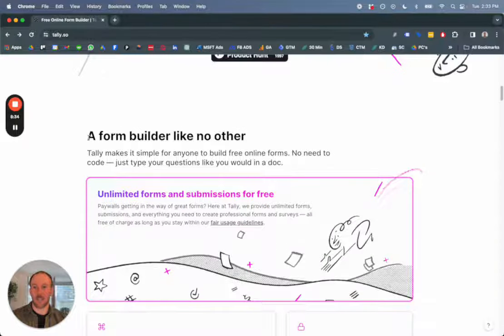The next headline is, again, something that almost nobody could read this and not know what the page is about. A form builder like no other. The lowest common denominator of attention span would read that and still know exactly what this form is about, what this page is about. Tally makes it simple for anyone to build free online forms.